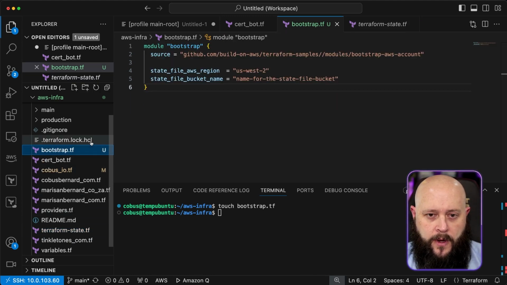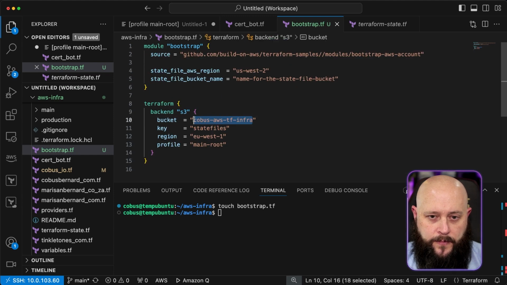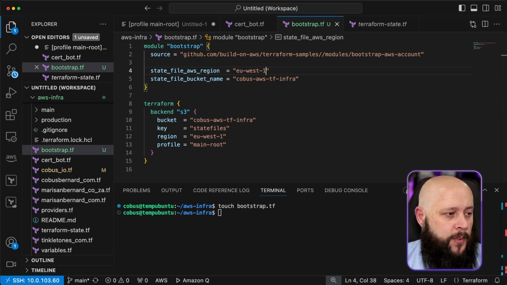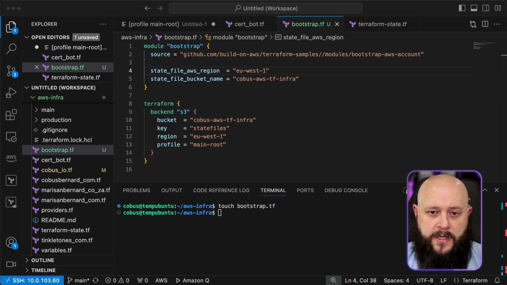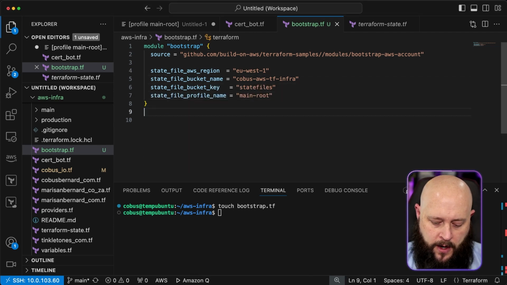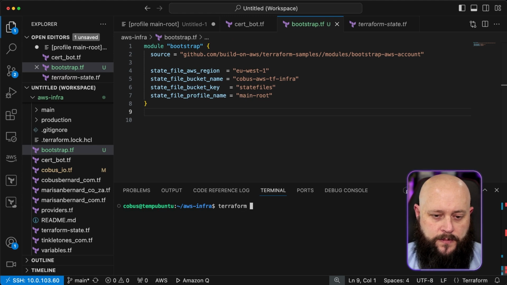Put that in there. Now we need to copy the bucket name as well as the region. And then we need to set the key to use in the S3 bucket as well as the profile to use. So let me paste that in for us. Now we can take this away again. Okay. And now we can go ahead and run Terraform init to pull down that module.